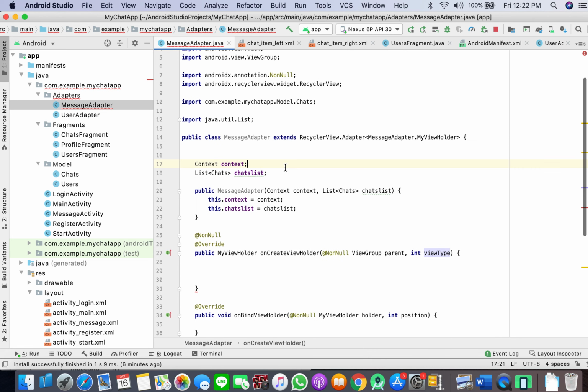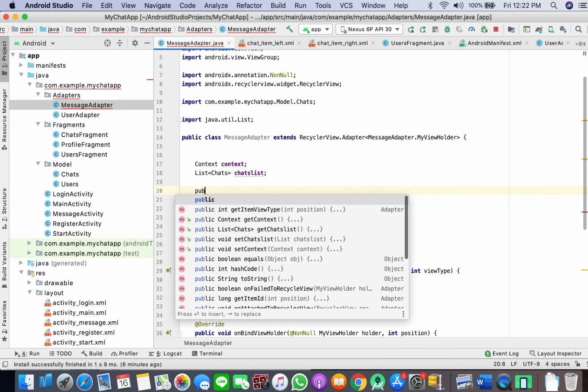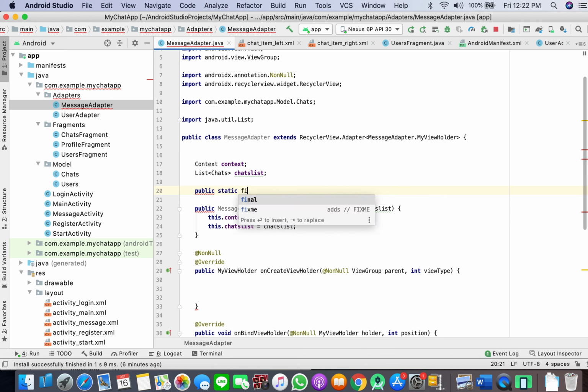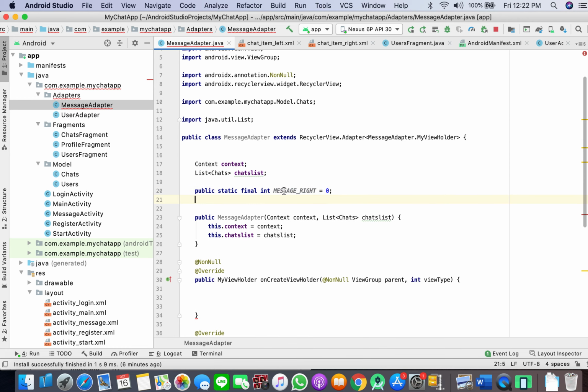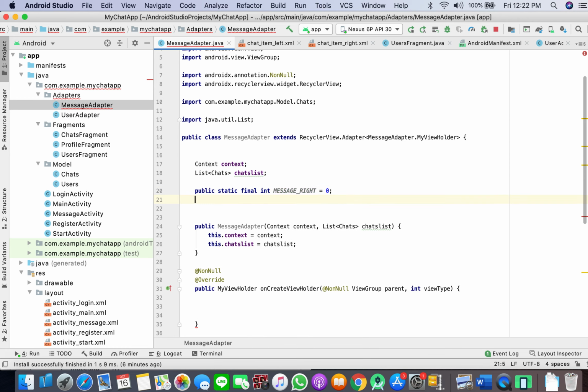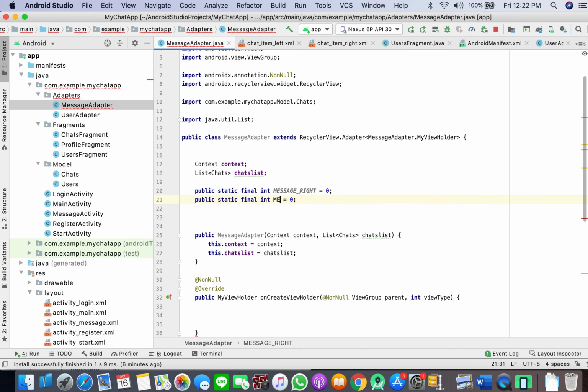So here what I'll do is I'll take two constants, final int message write is equal to 0, and I'll copy this, message left is equal to 1. Zero for me, one for friend.